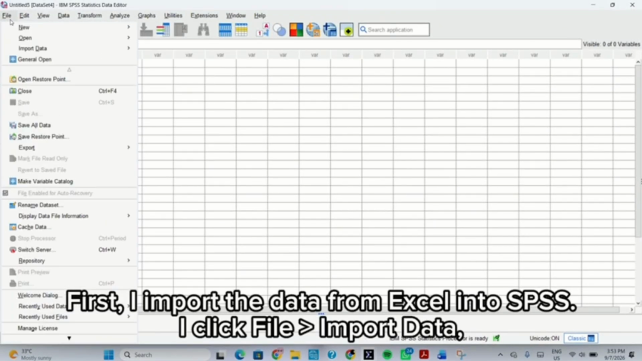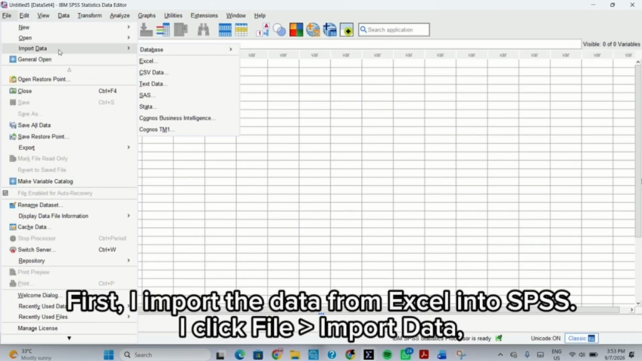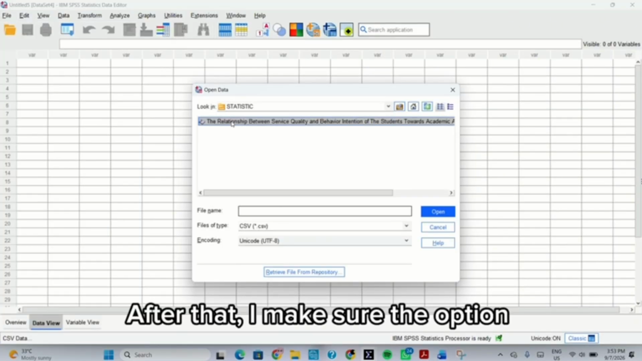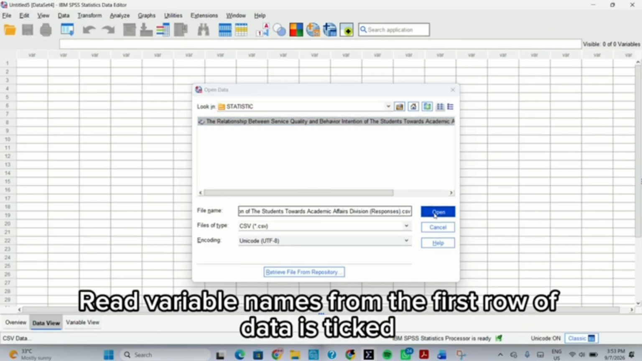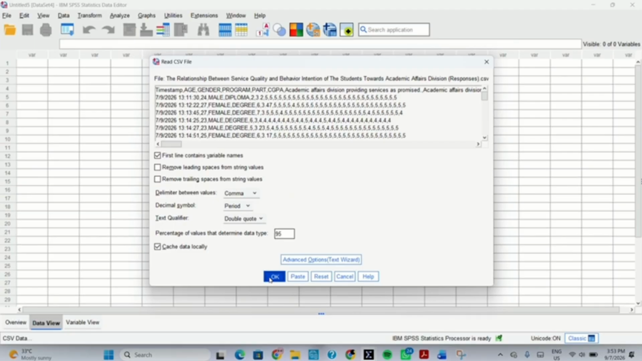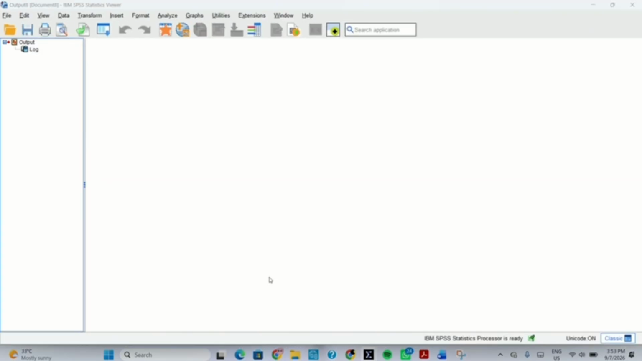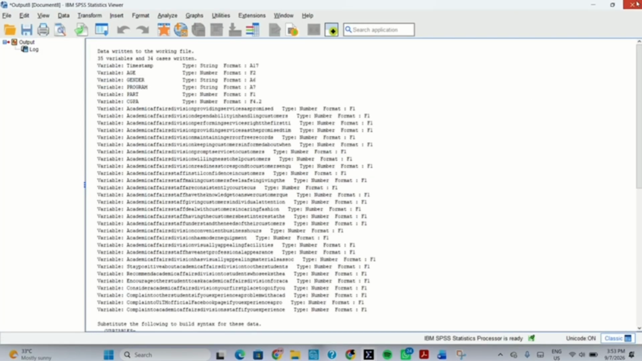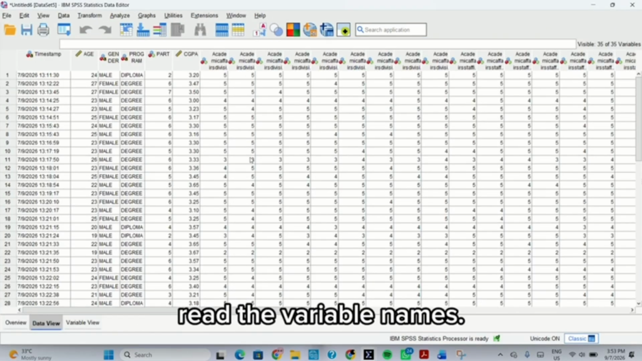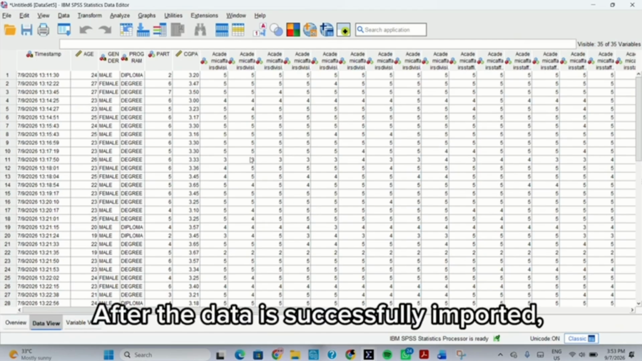First, I import the data from the Excel into SPSS. I click File, into Import Data, and choose the CSV data of the responses. After that, I make sure the option to read the variable names from the first row of data is ticked, so the SPSS can automatically read the variable names. After that, the data is successfully imported.